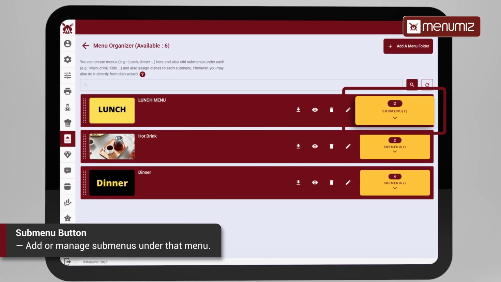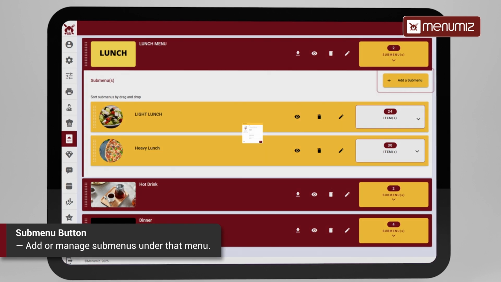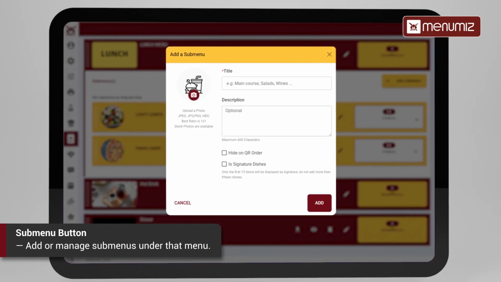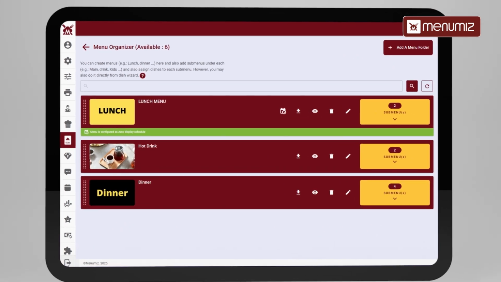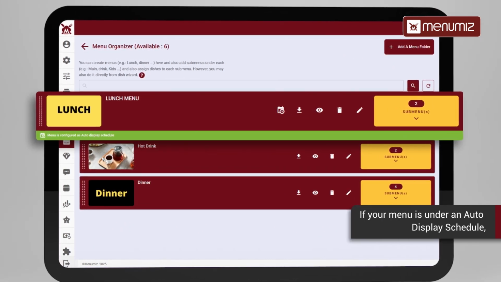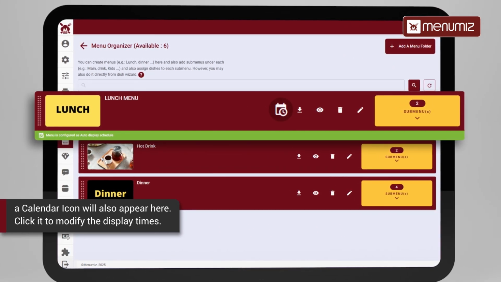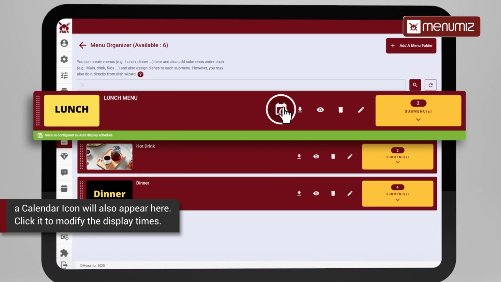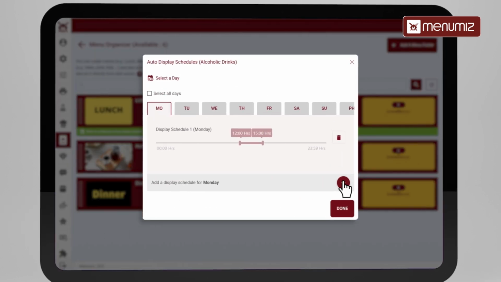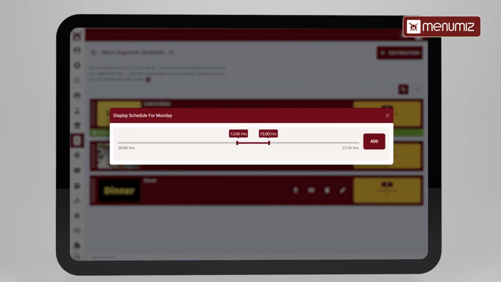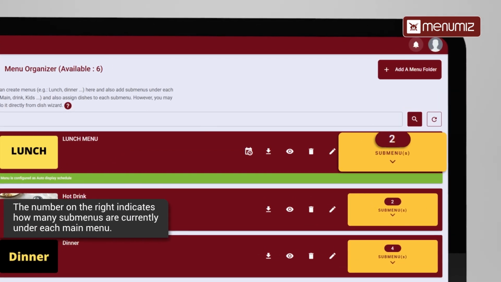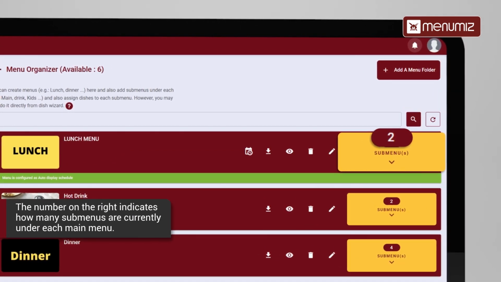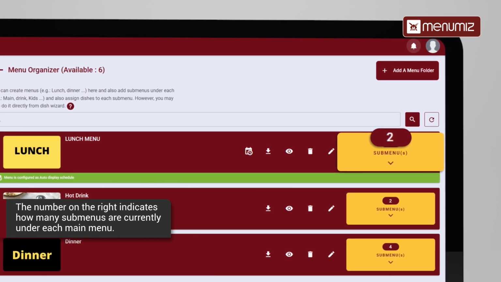Submenu button. Add or manage submenus under that menu. If your menu is under an auto display schedule, a calendar icon will also appear here. Click it to modify the display times. The number on the right indicates how many submenus are currently under each main menu.